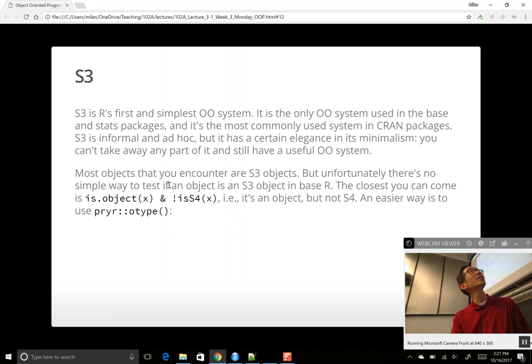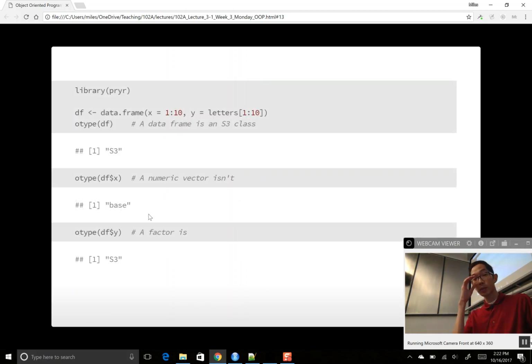You have to say, is it an object? And is.object needs to return true. But then you have to say, is it S4? And that needs to say no, okay? Because there's no function that says, is it S3? So the only way to check is: is it an object, and is it not S4? We also have this command otype. otype is a function that exists in the pryr package only, and this will return S3 if you use the function otype after loading library pryr.